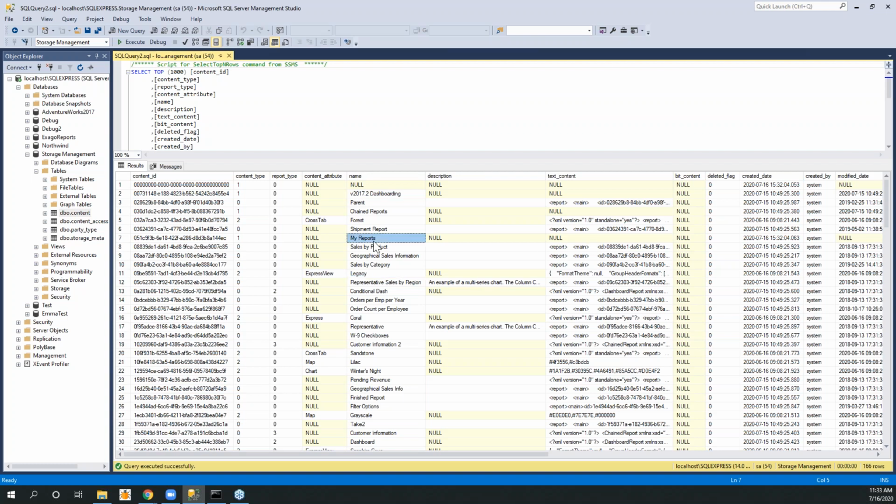We do have our My Reports folder. That's the one that was created by the system when I ran that utility. And then, of course, I have other folders as well. This was my support lab reports directory. So these are all different support labs that we've done in the past.